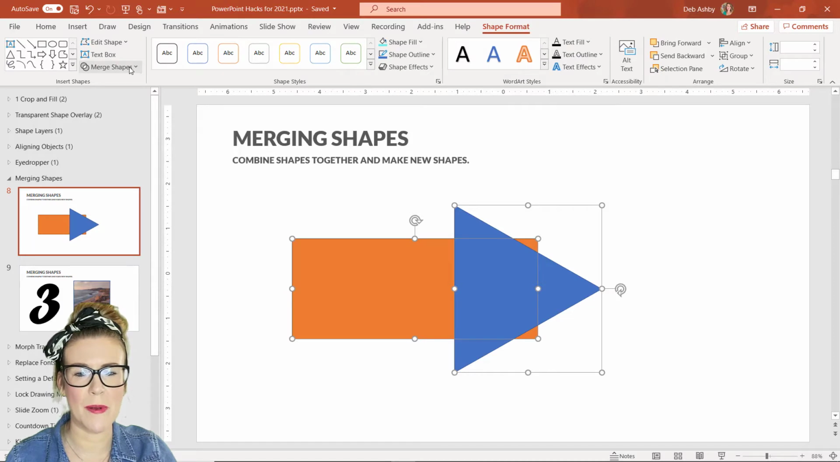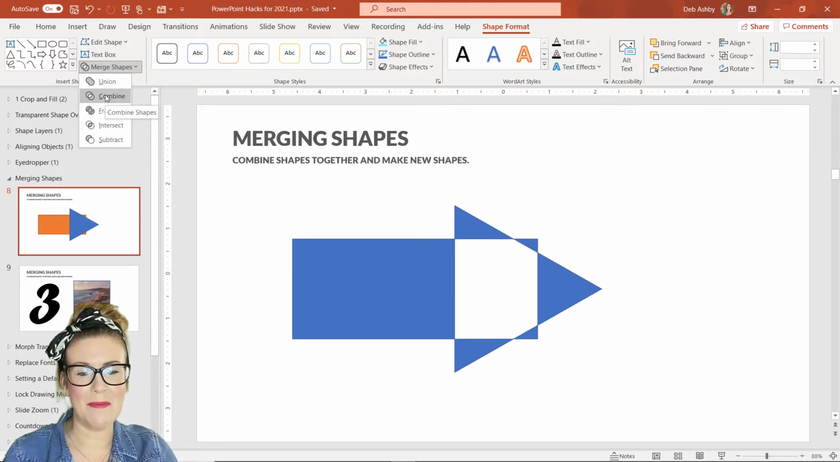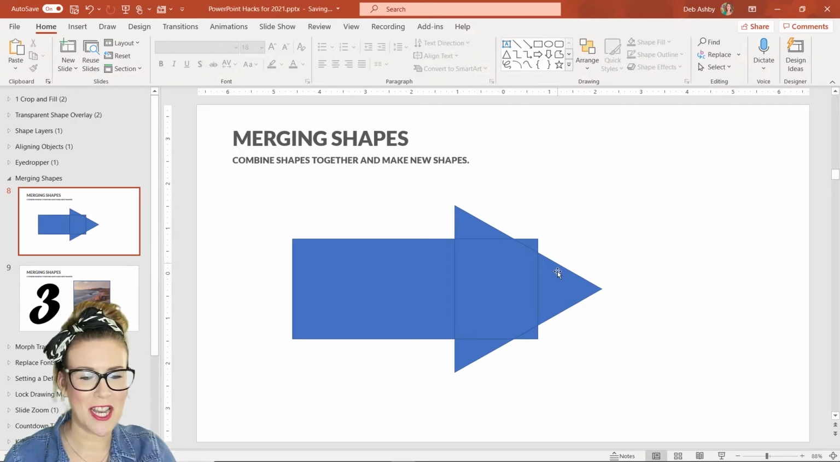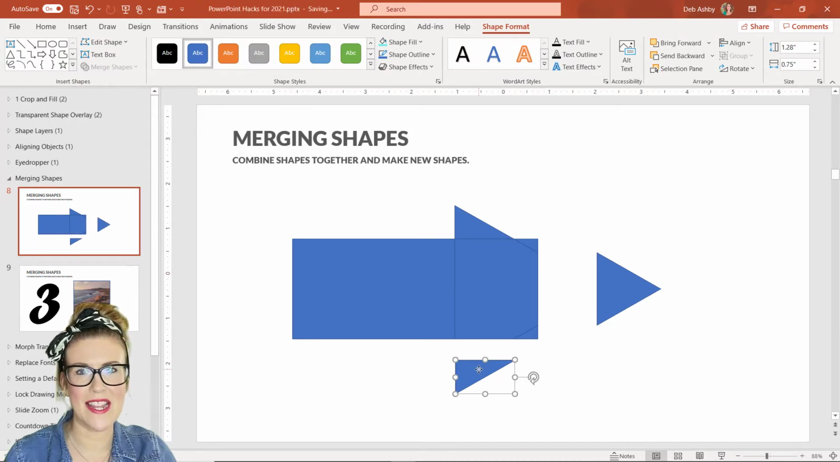from the Shape Format ribbon I have a Merge Shapes drop down, and from here there are a few different things that I can do. I could choose Union, which is going to merge the 2 shapes together and make them one new shape. Combine is going to combine them in an entirely different way. I could choose Fragment, which is essentially going to split this shape up and make it lots and lots of different independent shapes, which I can then format individually.